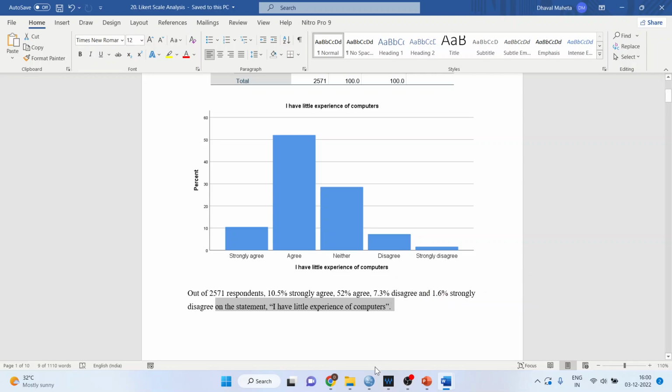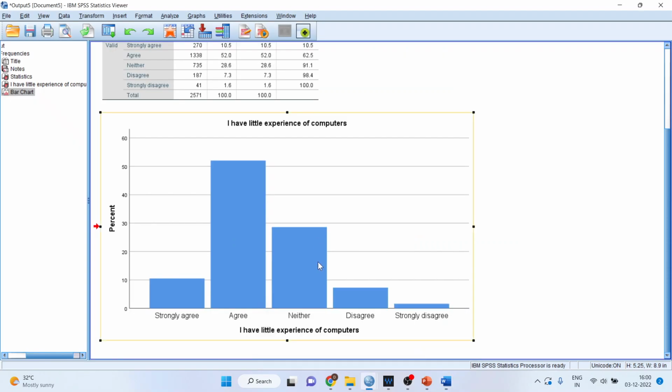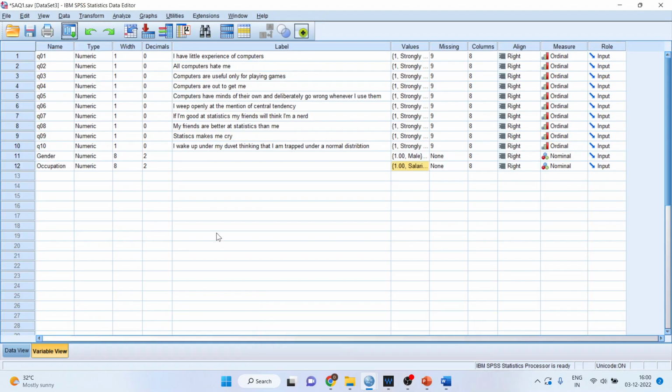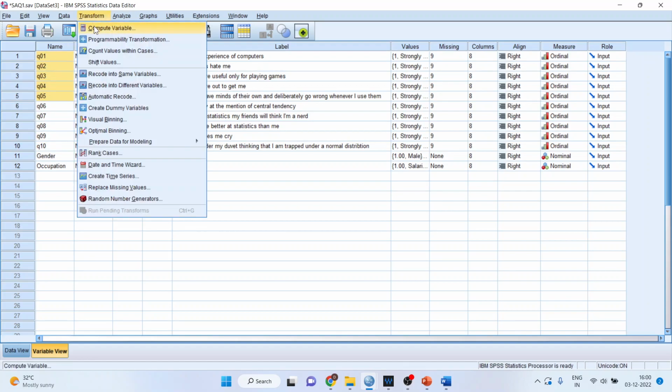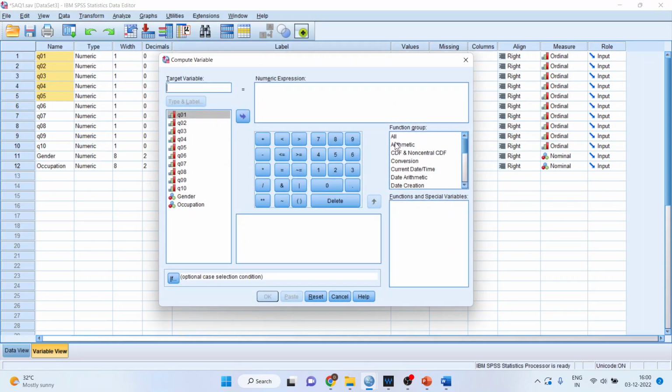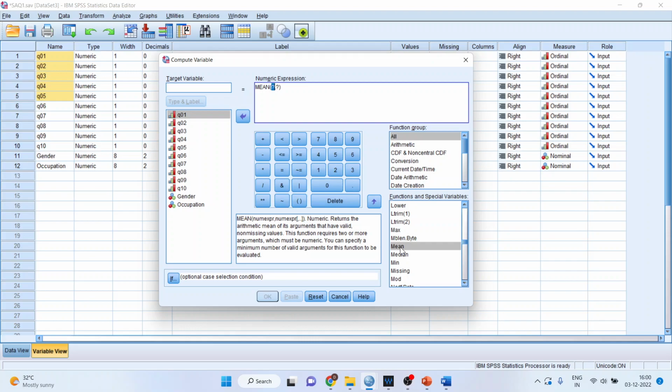Now we will proceed further. What can we do else? Now these 5 statements represent the fear of computers, and these 5 statements represent the fear of statistics. I'll generate a new variable with the help of these 5 statements. How can I do this? I'll go in Transform, Compute Variable, activate All from here, and I'll activate Mean. Double click on it.